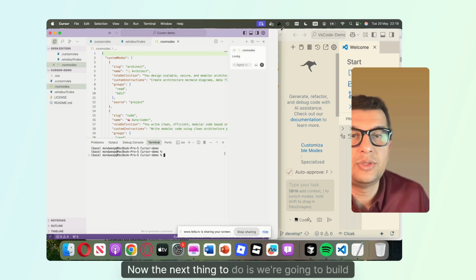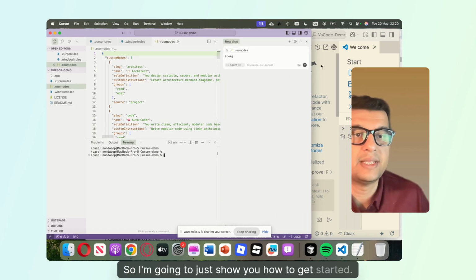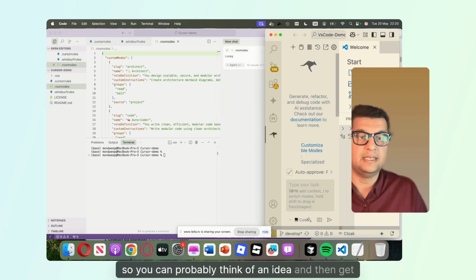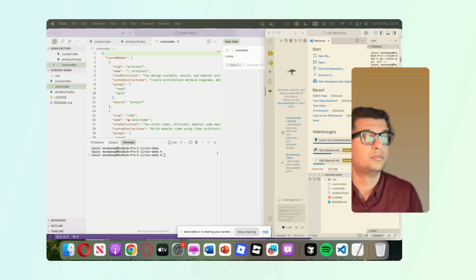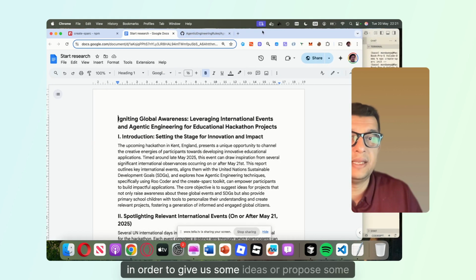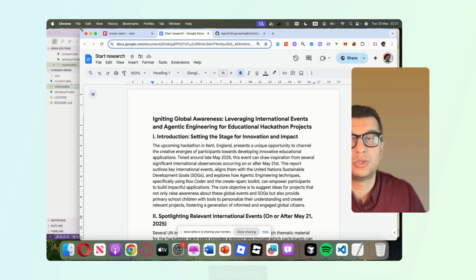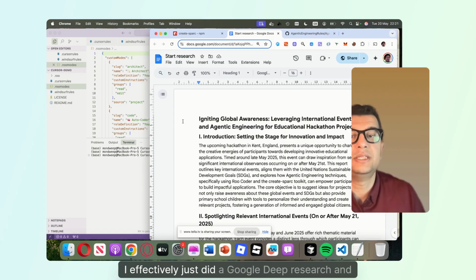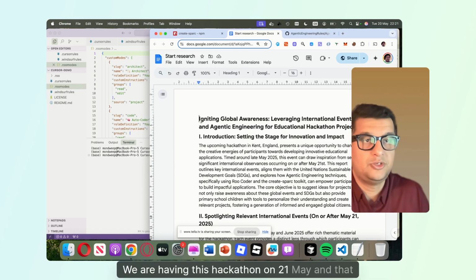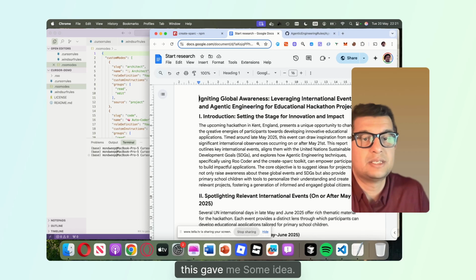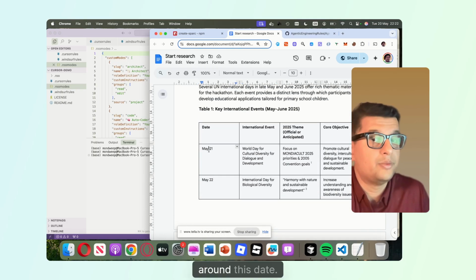Now, the next thing to do is we're going to build something once this setup is done. So I'm going to just show you how to get started, so you can probably think of an idea and then build on it tomorrow when we meet. In order to give us some ideas, to propose some ideas to you for building suitable products tomorrow, I effectively just did a Google deep research and I said we are having this hackathon on the 21st of May, and it gave me a set of ideas based on the events around this date.